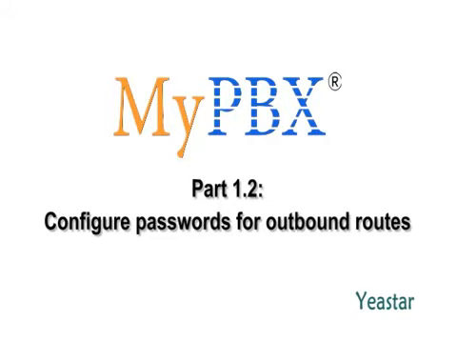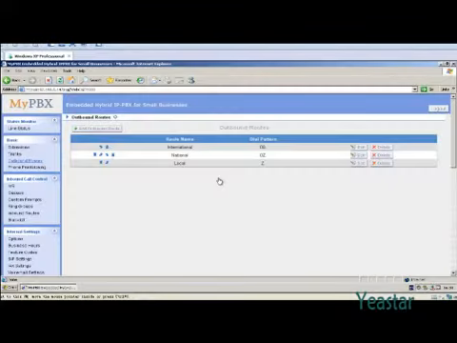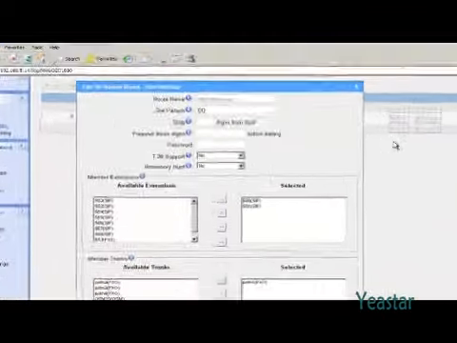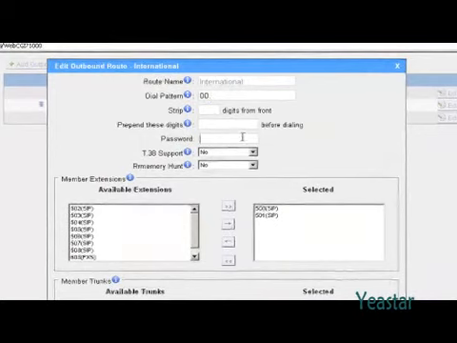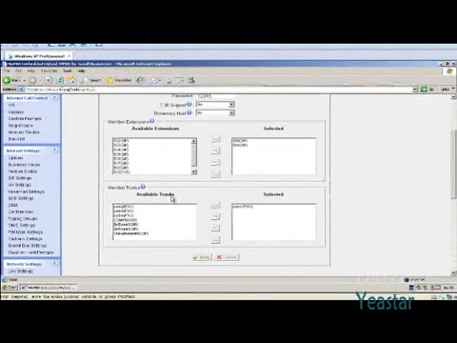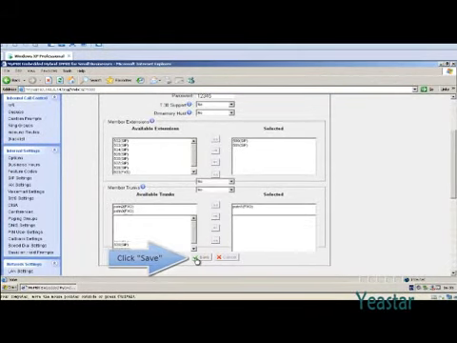Now let's look at the second call control method, configure passwords for outbound routes. This is for the purpose of further managing the right of using certain outbound routes. Let's try configuring a password for the international dialing route we just created. Enter the edit page and type the password in the field. Click Save and apply changes.